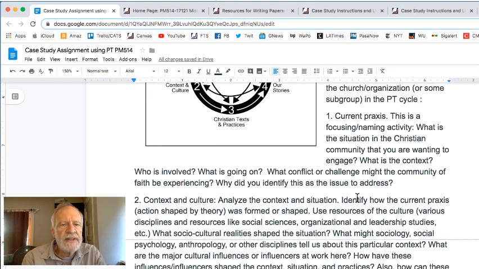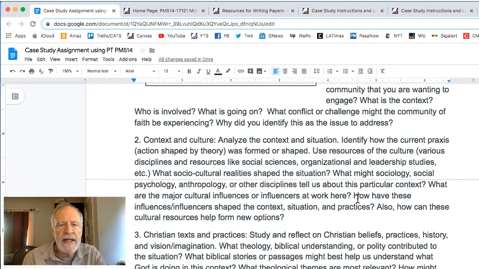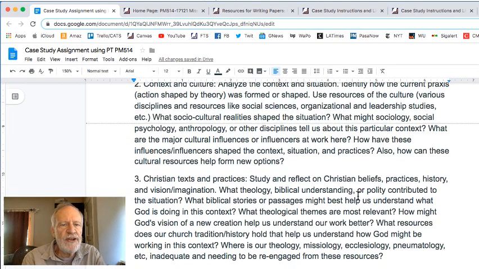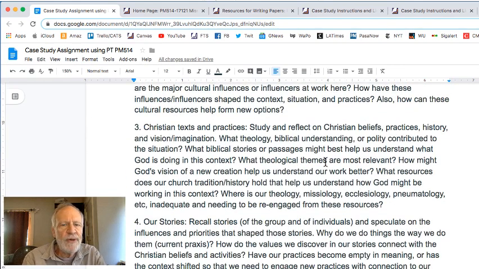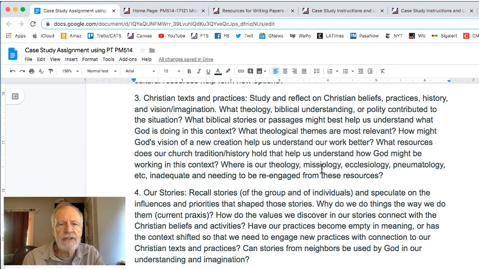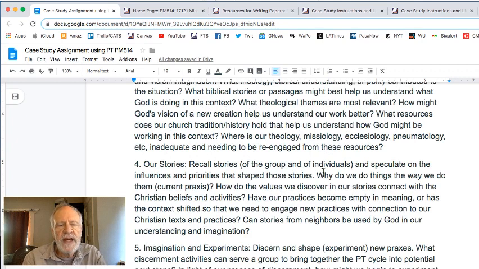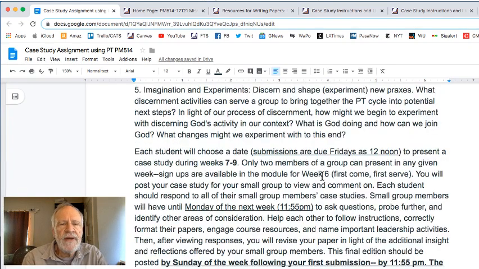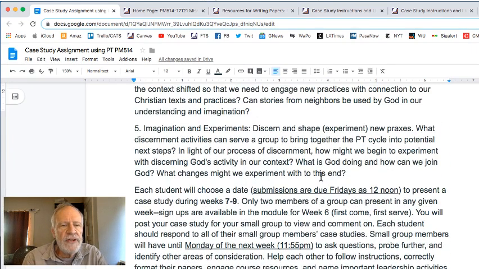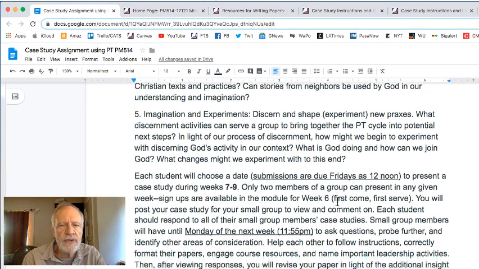So current praxis, then resources from the context and culture. This is not new to you. Christian texts and practices, biblical materials, theological materials. The stories that are available on the ground or how you would go at getting stories, what kind of stories you need, how you would obtain those. And then the approaches to imagination and experiments. How would you lead this group? What kind of resources would you use? What kind of process would you use?